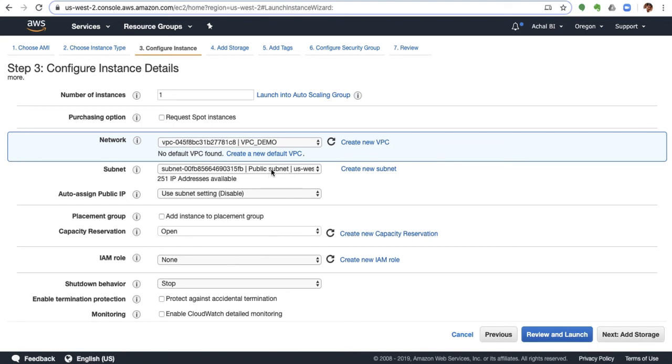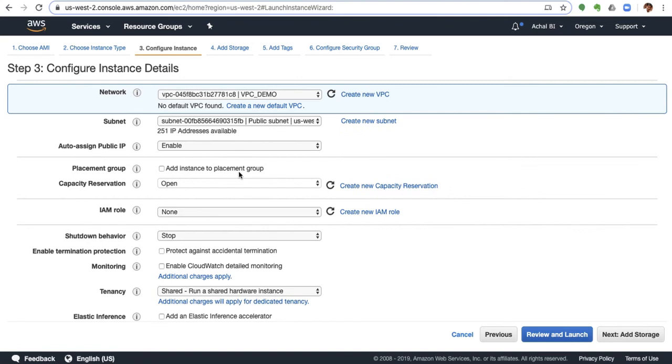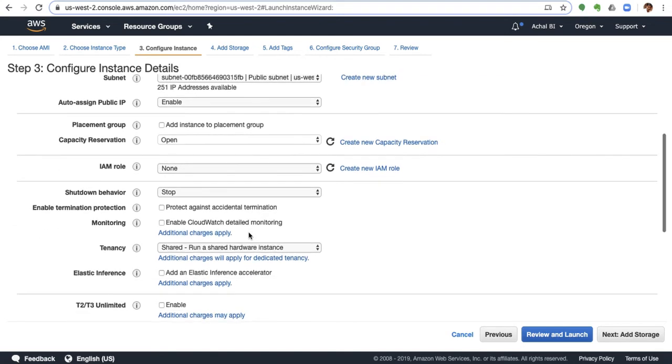We have a public subnet here which was already created earlier. We're going to use that. Auto assign public IP is disabled, but let's go and enable that. We are not going to add an instance to the placement group. Placement group is basically a cluster of systems that we can have. So we are not going to do that as well.